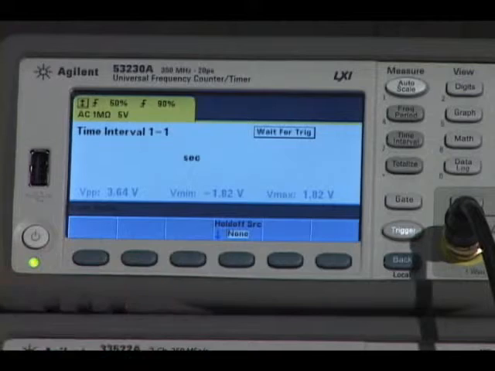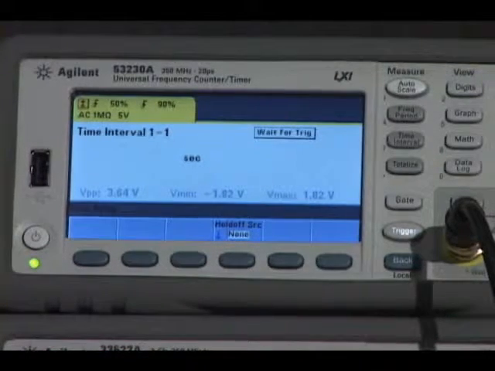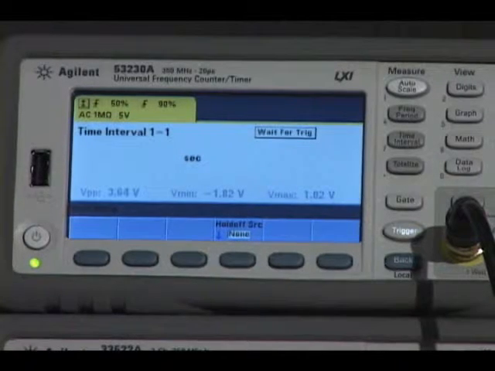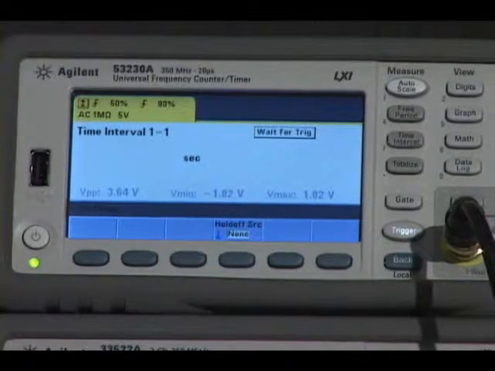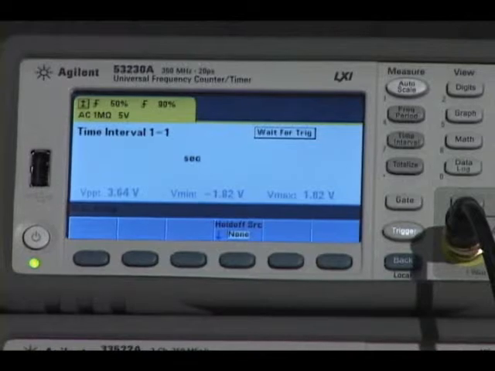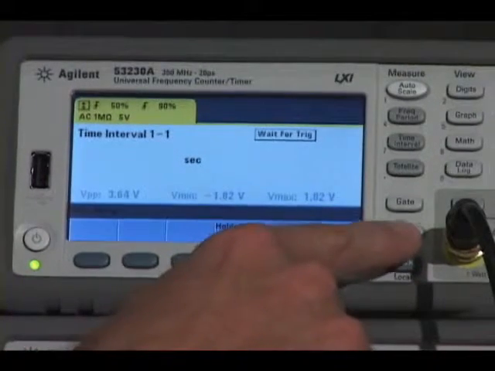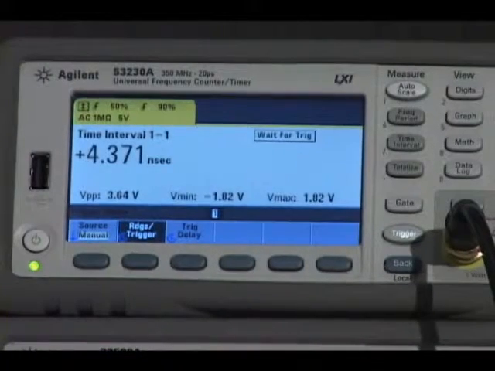Note in the stop menu that I have a gate hold off of none. That means that the gate will go ahead and close once the conditions of the input signal have been satisfied in order to close the gate. If I go ahead and make a measurement now, you'll see the impact of not holding off the gate close. I'll press trigger to make a single measurement.